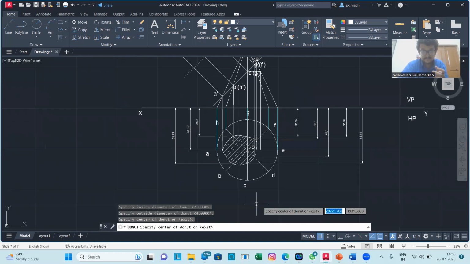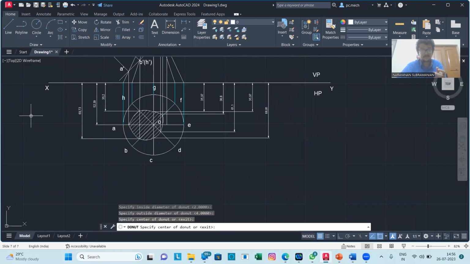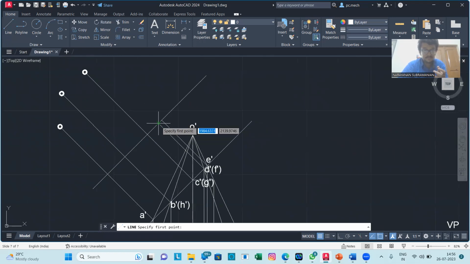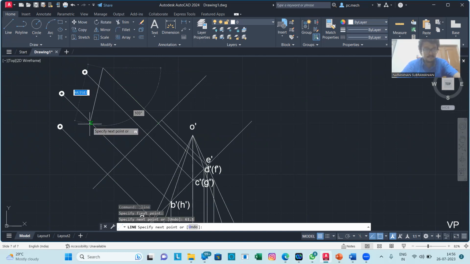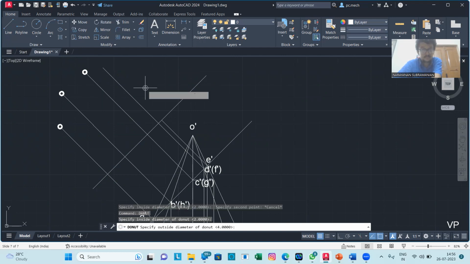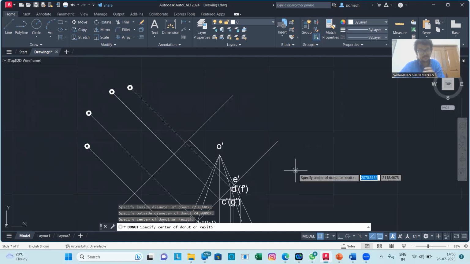Where is D? So you have completed C, and here is D. So D is at a distance of 61.1. So you just draw a line for 61.1. And again, press the up arrow key twice. Sorry. Donut, 2, 4, enter. We have completed D.